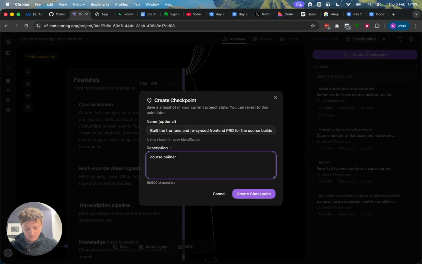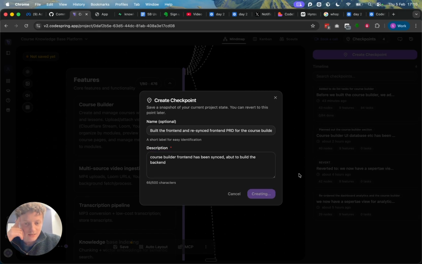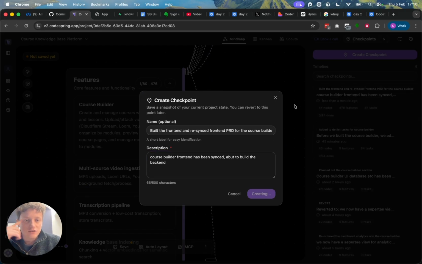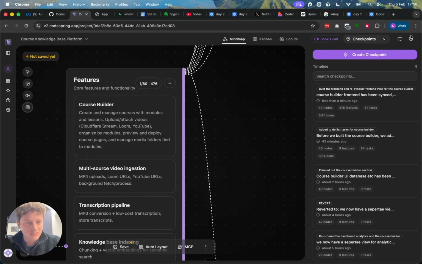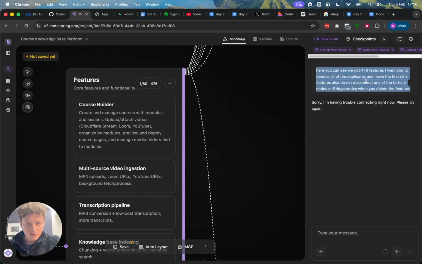Course builder front end has been synced, about to build the back end. And it's a very good habit to get into creating these checkpoints, just because you don't want to lose any progress, right? Especially when you've got a massive project like this that you're working on. So we're going to come here, we're going to copy this, and we're just going to send this through.